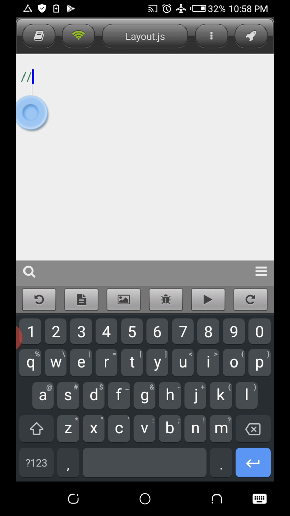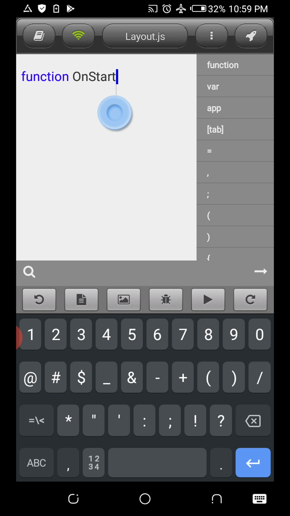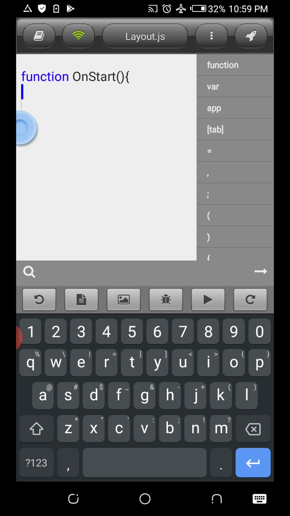Firstly, before you run anything in JavaScript, you actually have to make an OnStart function. The OnStart function is the one that is called last in this DroidScript app. It's executed as the last function, and whatever you put in OnStart will be shown in your application. So, OnStart.